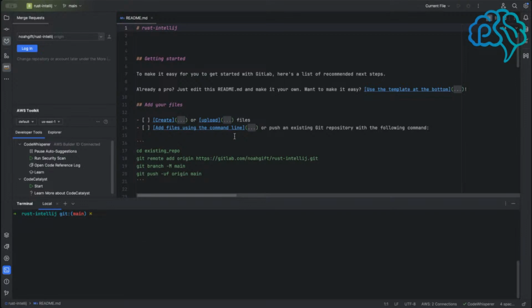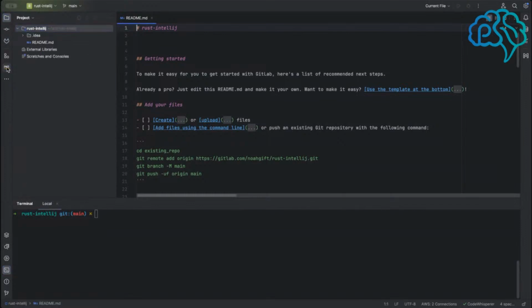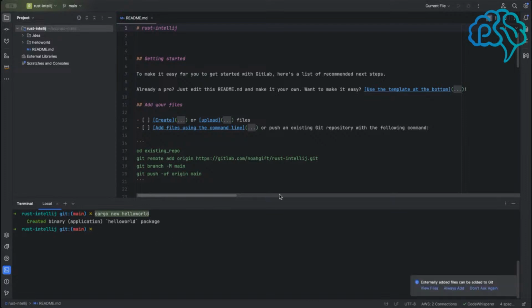The next thing that I'll take a look at is that we can try to create a new project and start to play around with how that works with IntelliJ. So in order to do that, I'm going to say cargo new, and we'll just call this one cargo new hello world. How about that? All right. And then if we see hello world here, we can see externally added files can always be added to Git. So it's got some cool auto completion stuff on here.